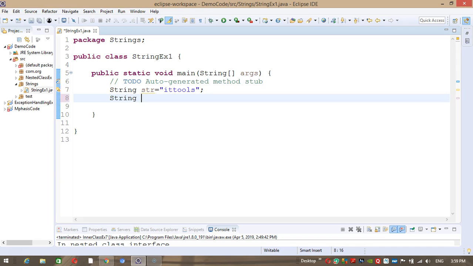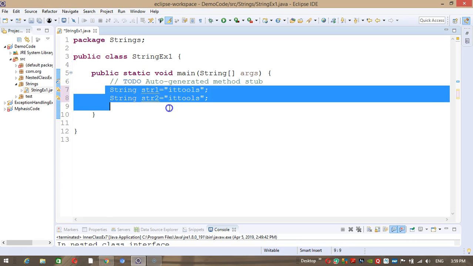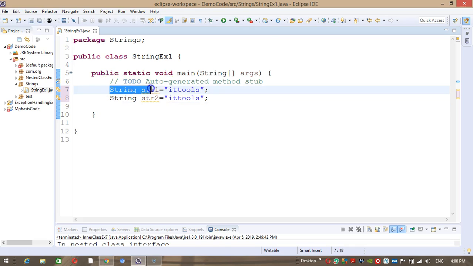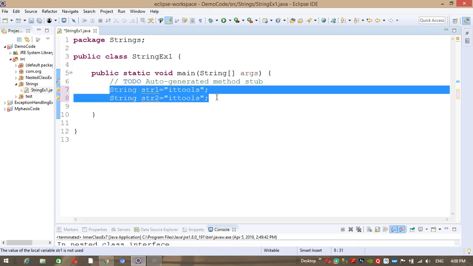And another one I'll declare, "IT tools". Now here, what we have done, we have created two different variables and initialized the same content to both the strings. So what will happen in this case? As I stated, string is an immutable object. We cannot change the value of the object again. So here we'll consider that both are objects, str1 and str2.